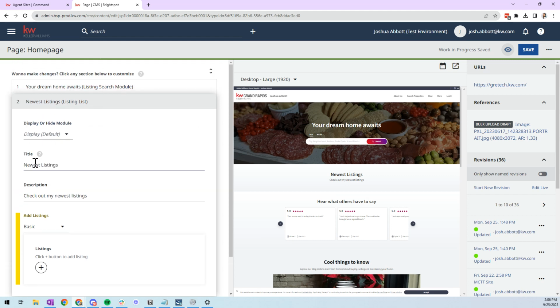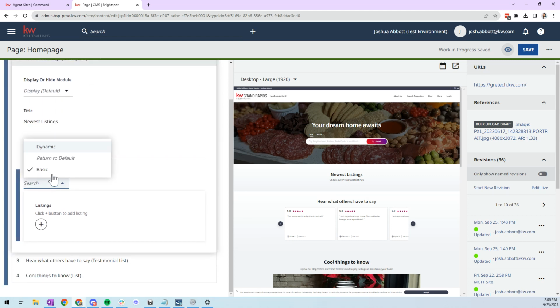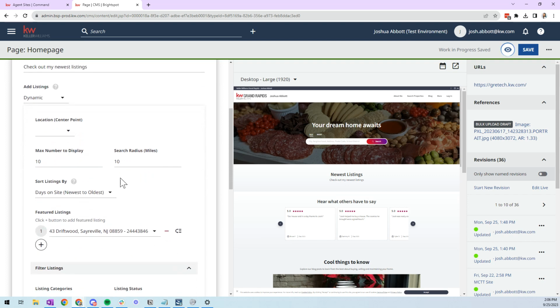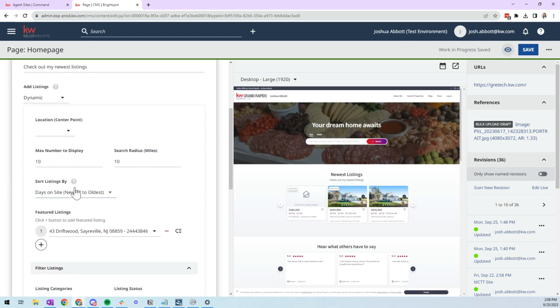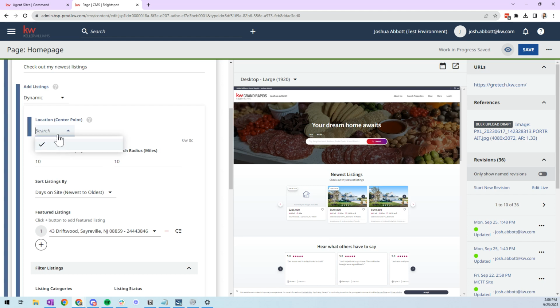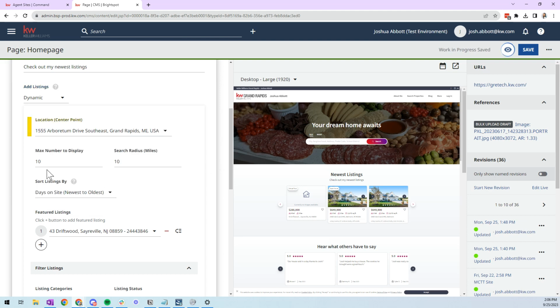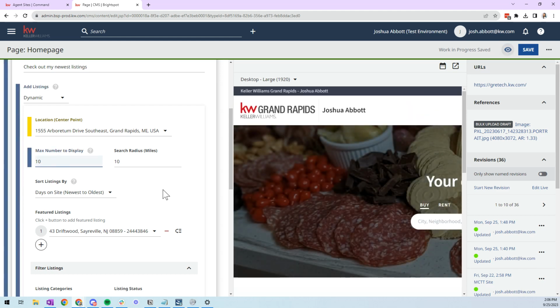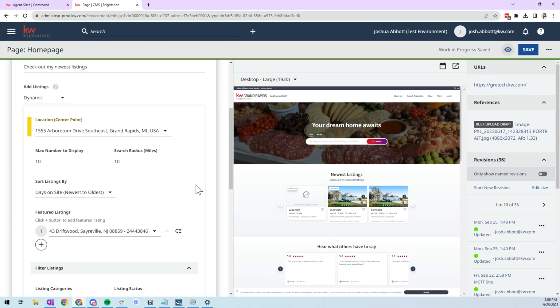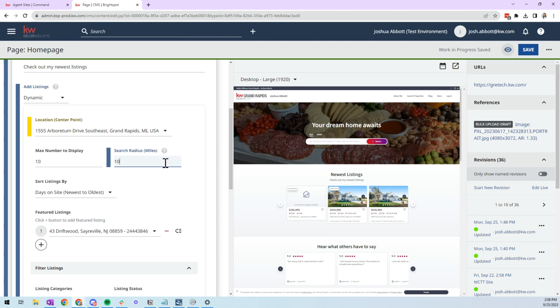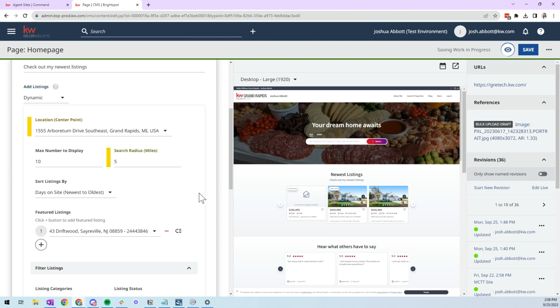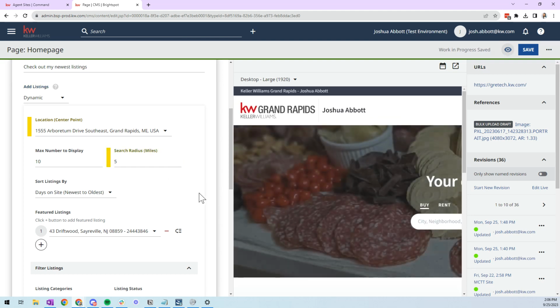And then we also have the other option. We can swap this back to the dynamic, which is going to automatically pull listings based off of some features. So the first thing you want to do is select a center point location. I'm just going to use my main office here, Reedham Drive Southeast. And then it says the max number to display in the carousel, 10, that's a perfect number. I'd say leave it right at that. And then you can set your search radius to whatever you'd like. Let's say I'm gonna do a 5 mile search radius for that.